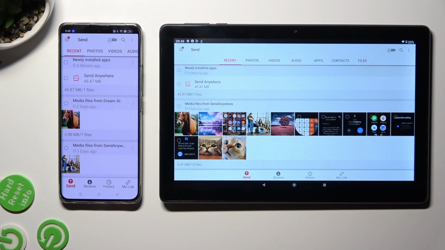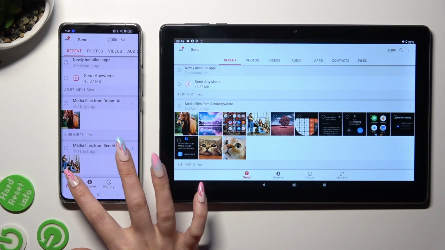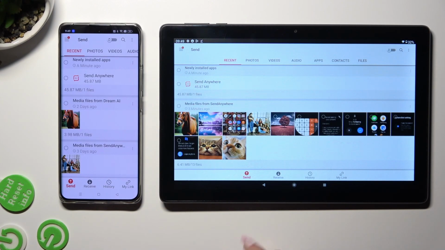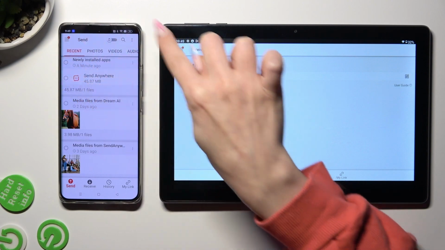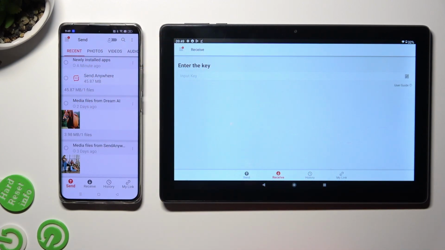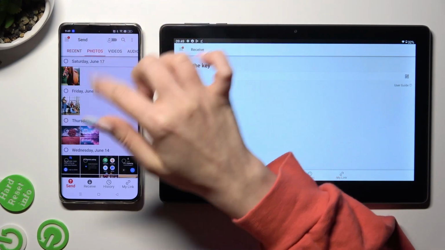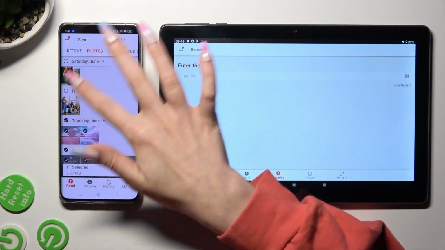Finally, you can tap on Send at the bottom left corner of an Android and Receive right next to Send at the bottom of ALCATEL. Then, thanks to all of those categories located on an Android device, you can pick all of your files that you wish to transfer.